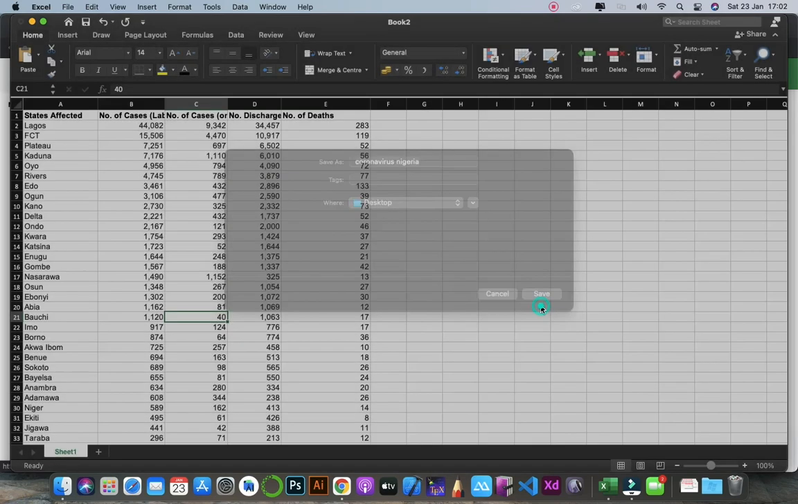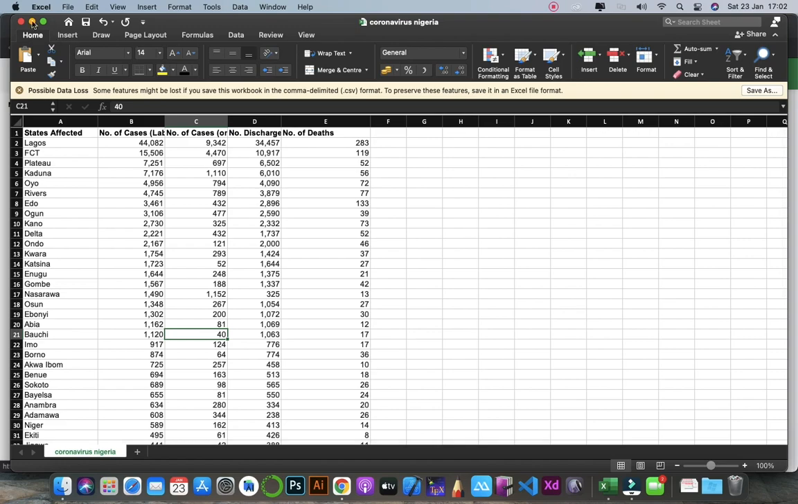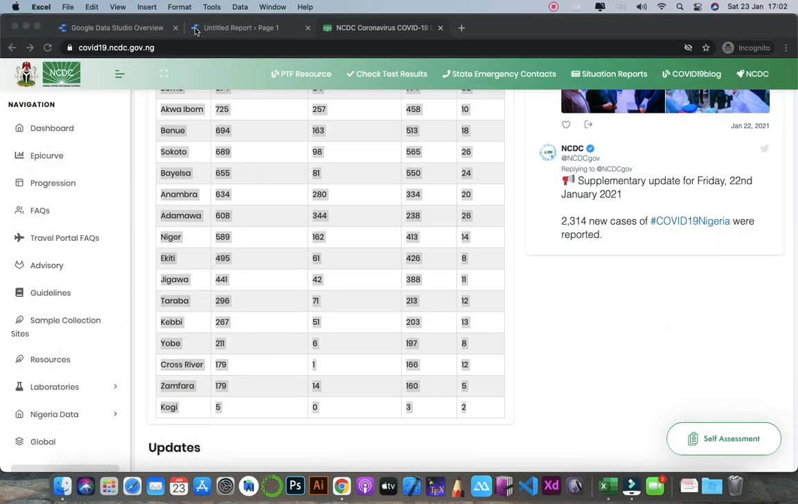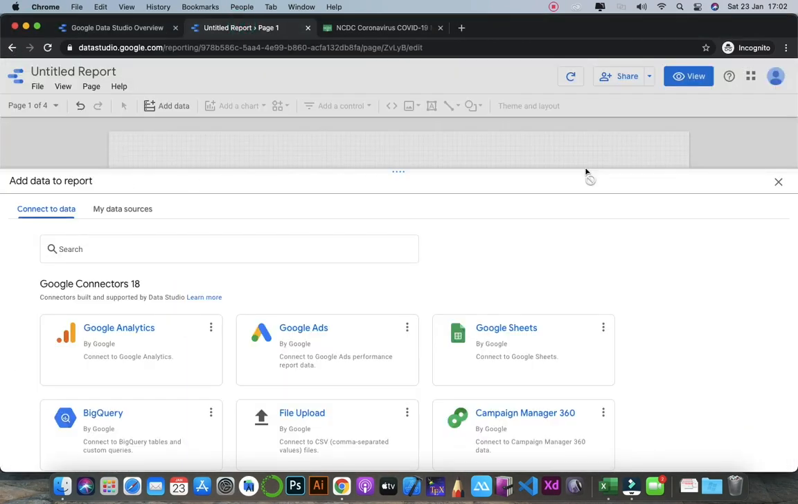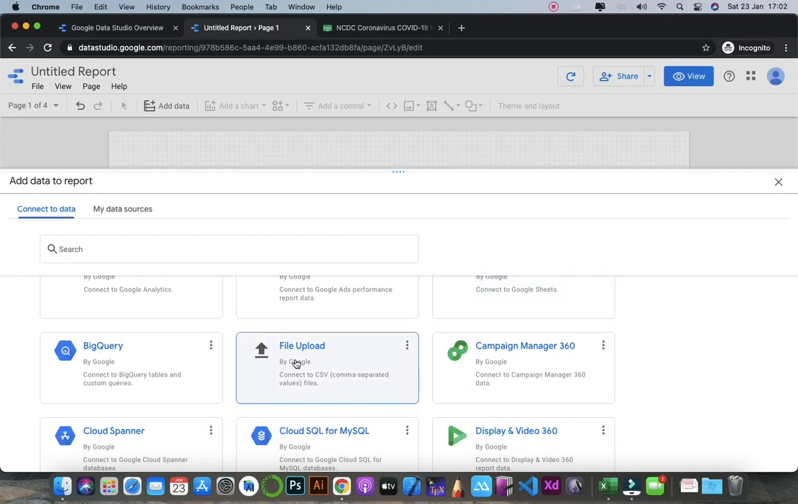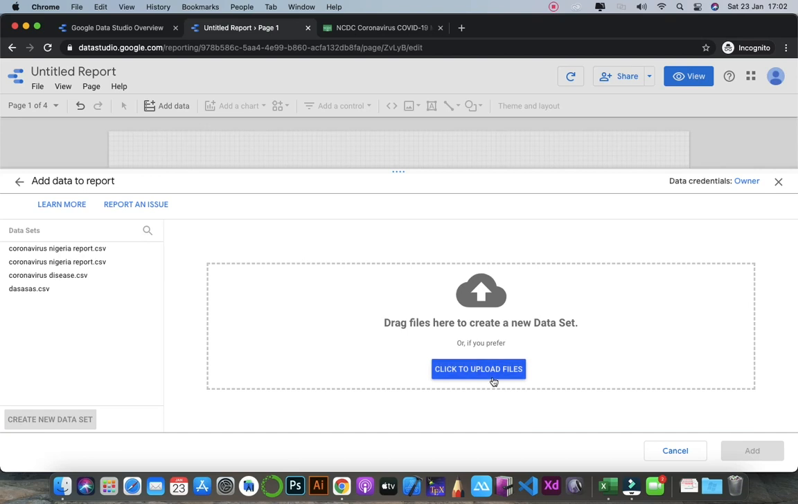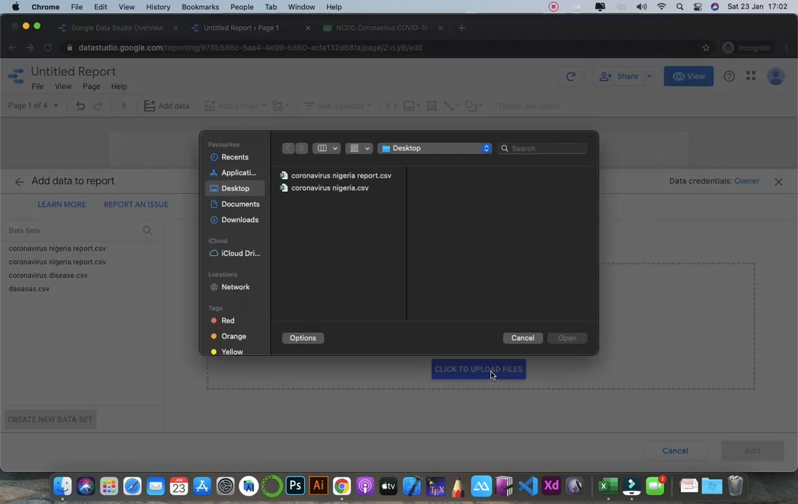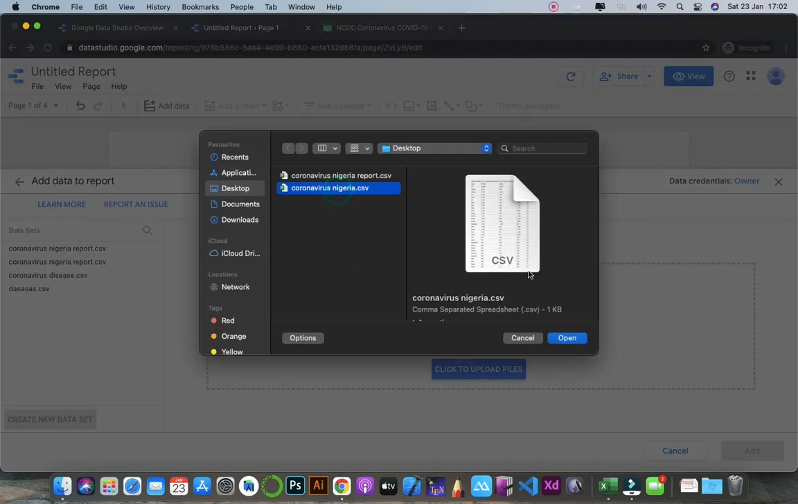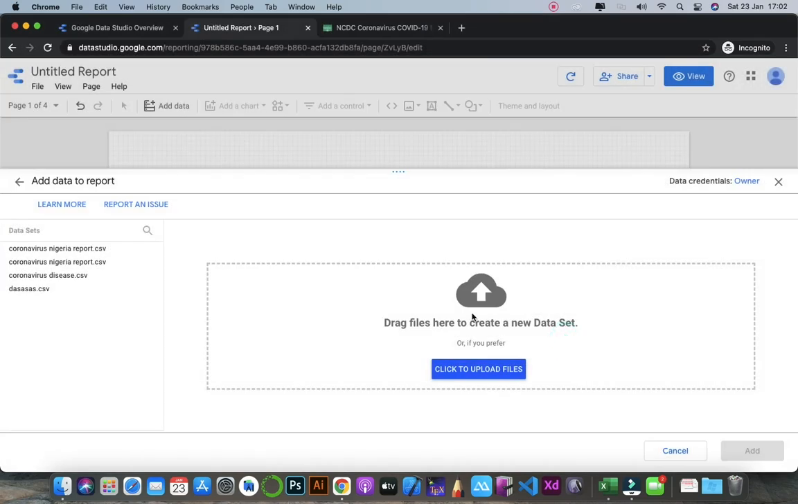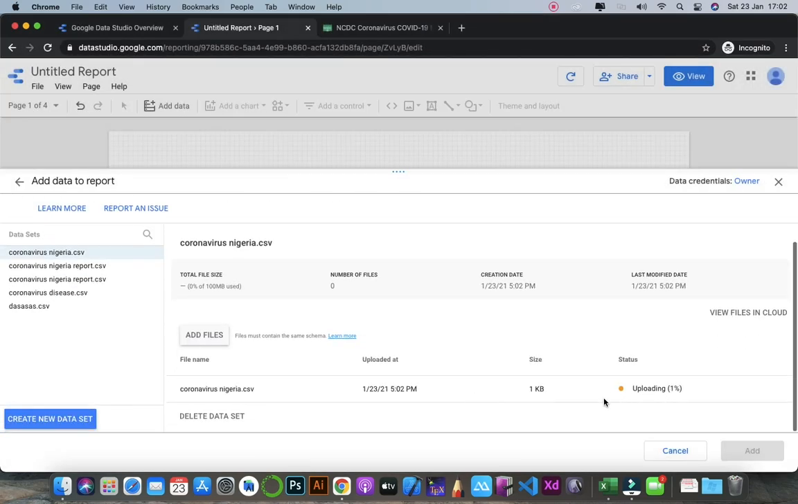then click on save. So after that, we need to go back to our Google Data Studio. Then you click on file upload, and it's going to show you this. Then you click to upload file. So after that, you click on your data set. So it's going to load, it's going to show the processing.